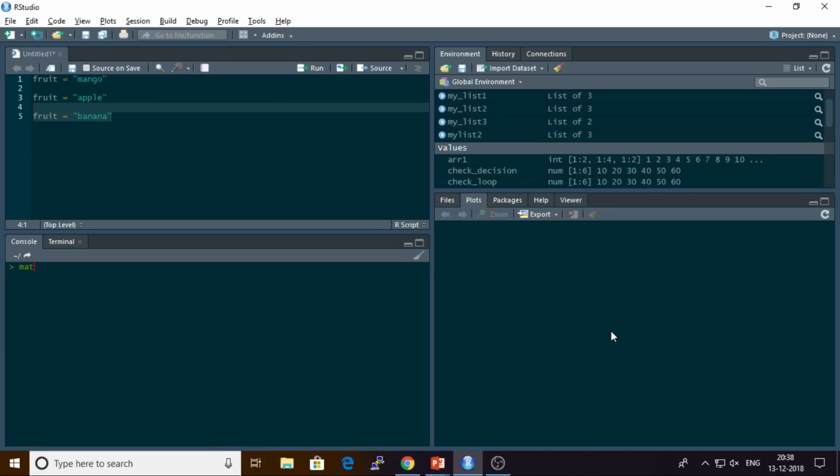So let me use the matrix function. I'll type in matrix over here. Then let me pass in the data. The data which should be present in the matrix should be coming from this vector, and this vector would be comprising of the elements 1 to 8. So let me hit enter and let's see what we get. So this is the matrix which we get. We have 8 rows and 1 column. If we do not specify the number of rows in the matrix, then it automatically assigns each element to a new row. So since we have 8 elements over here, we have 8 rows and 1 single column.